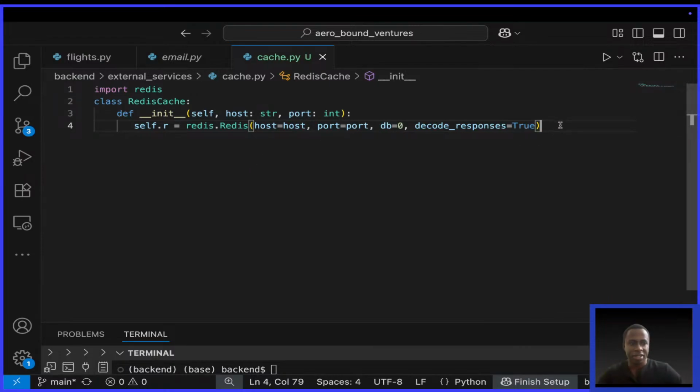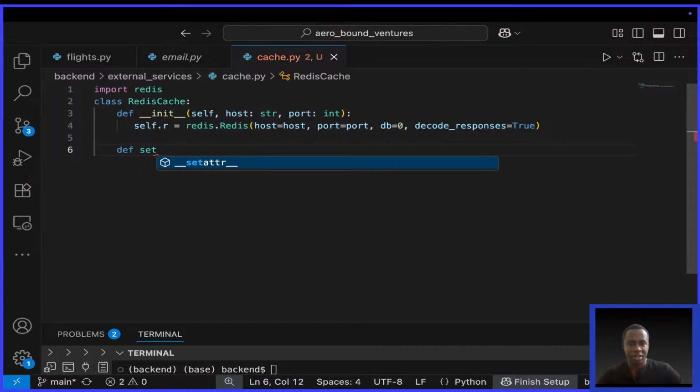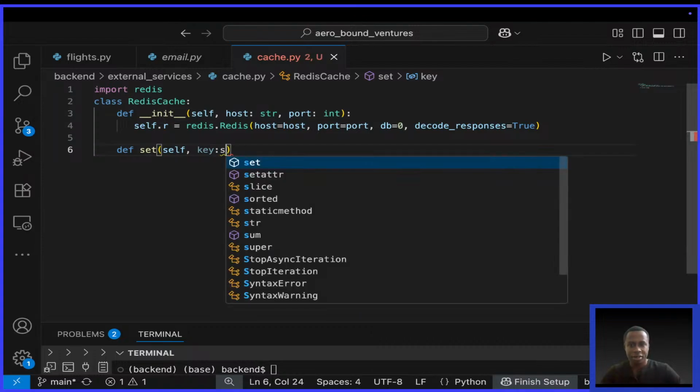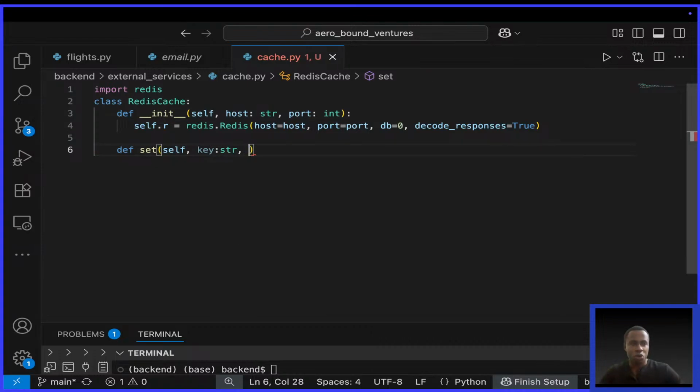Then after that, I'm going to create two public instance methods. One will be set, let me just say set for now to keep it simple. It will take in self, and what else can it take in? The key, of course, which is a string, and also the value, which can be anything.